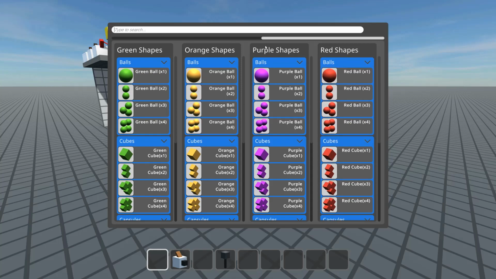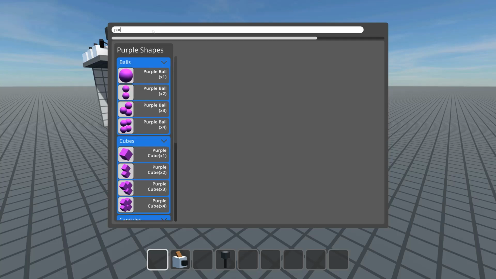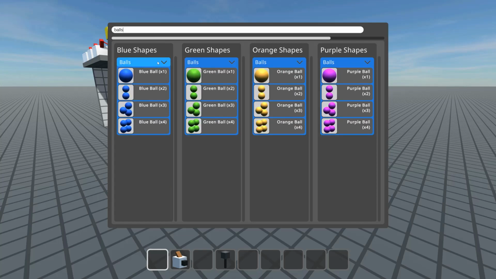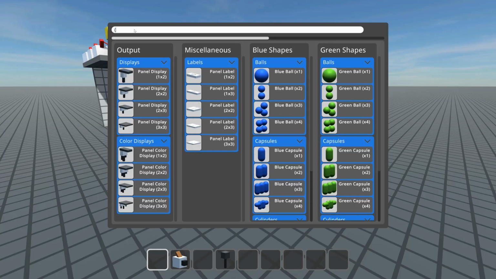Say we want to look just at purple stuff, we can type purple into the search bar, and there's all our purple components. If we want to look at balls, we can type in balls, and there's all our balls. If we want to look at shapes that are groups of 3, we can type in X3, and there they are.